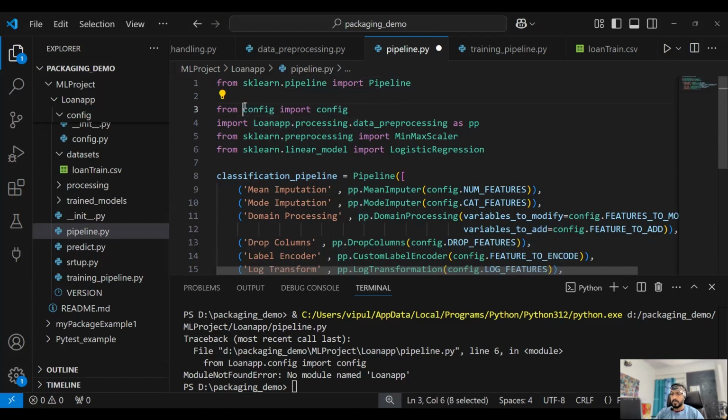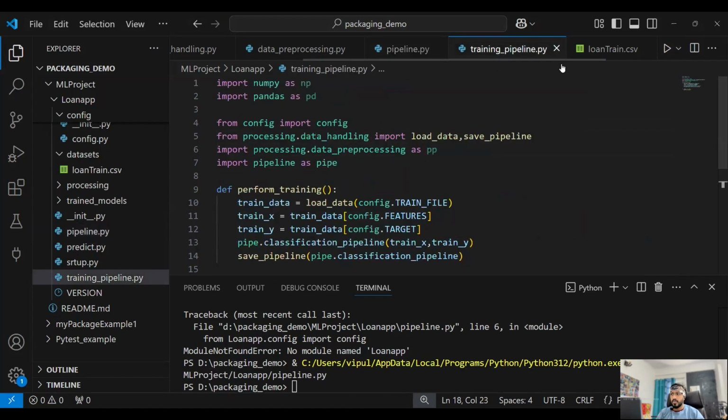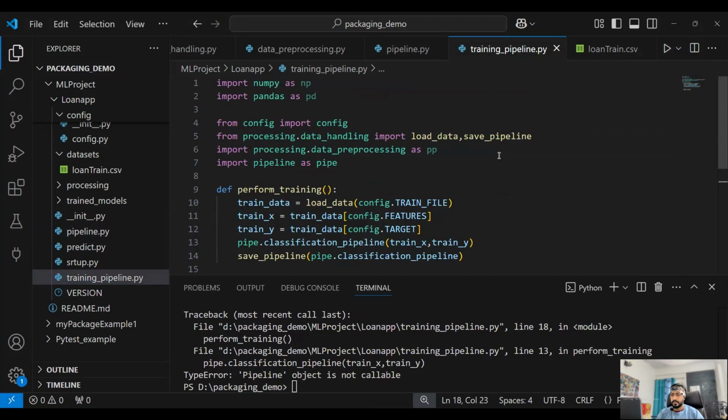So I'll just use from config import this one, from pre-processing this. Okay, this is scikit-learn, that is an inbuilt thing, so no need to remove it. I'll save it and then again I'll re-execute it. So now it is not showing any error. Again, go back to the training pipeline and then again trigger it. But it is again showing some error. Let's see why it is showing the error over here.